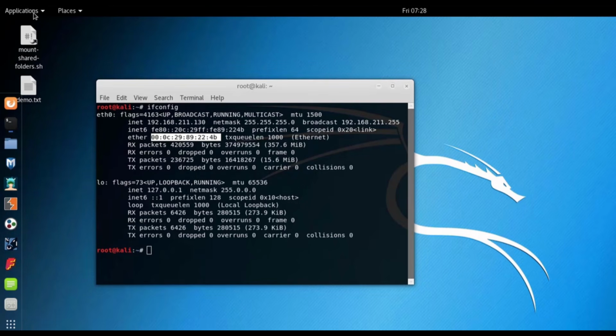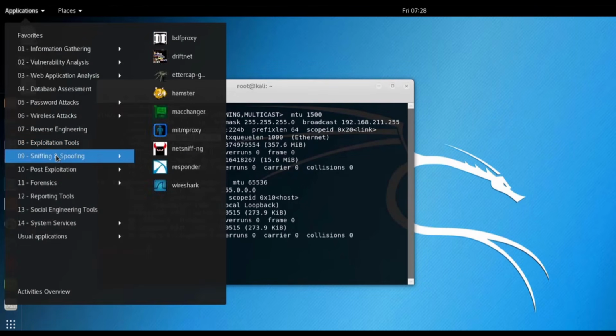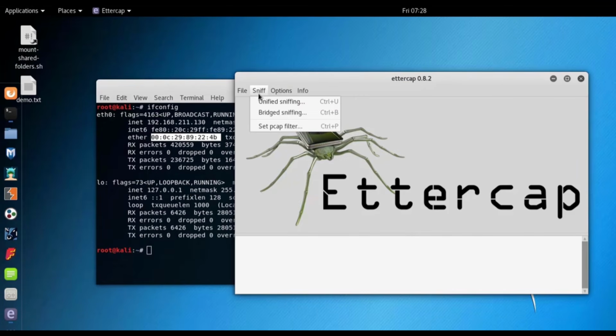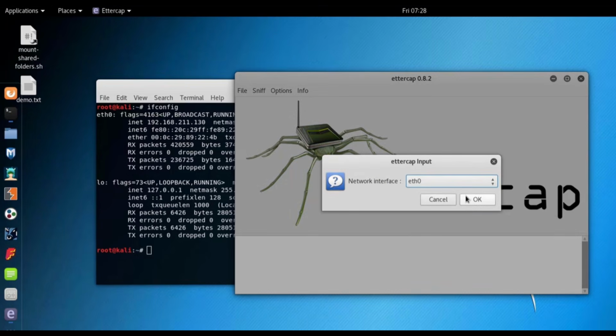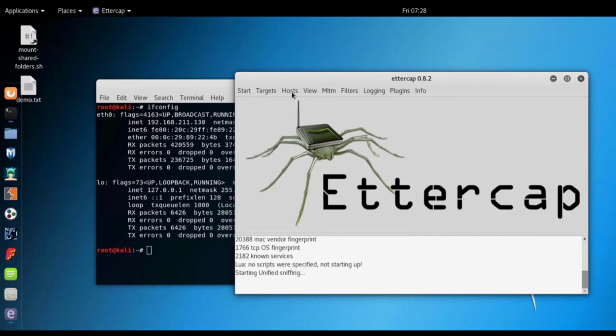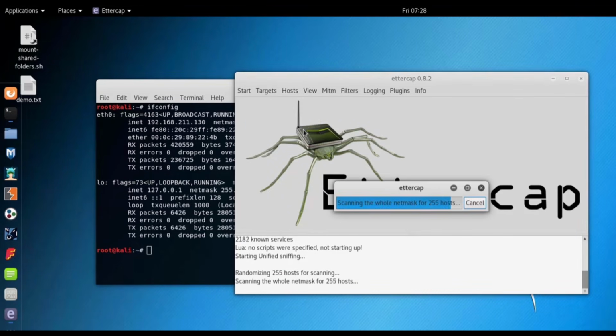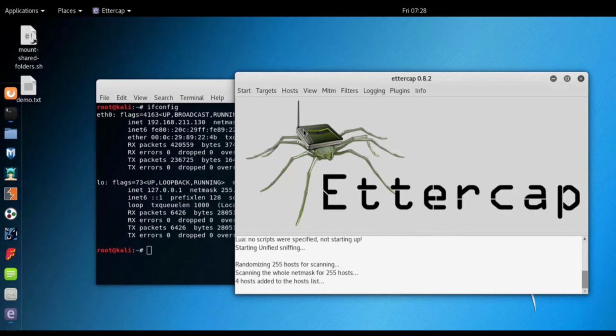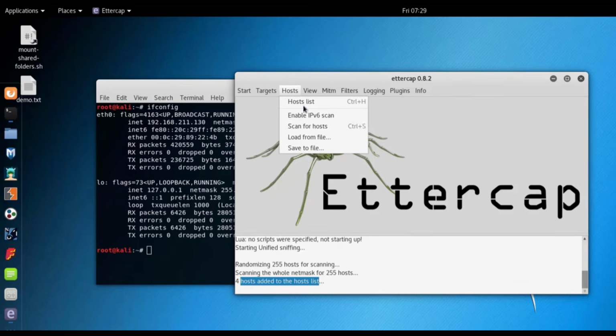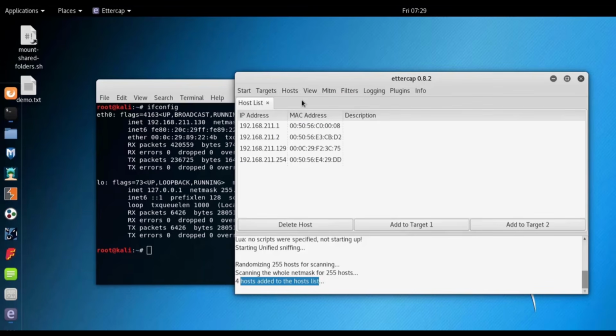A good tool to do this ARP poisoning attack is called Ettercap. It's under sniffing and spoofing. You open the application, press on the sniff menu, and press on Unified Sniffing, and select the interface. Then you go to the hosts and press on Scan for hosts. So now this is scanning the hosts on the subnet that it actually resides on. As you can see, 4 hosts have been added to the host list. If you want to see the host list, just press on hosts again and the host list menu. As you can see, it identified 4 hosts.